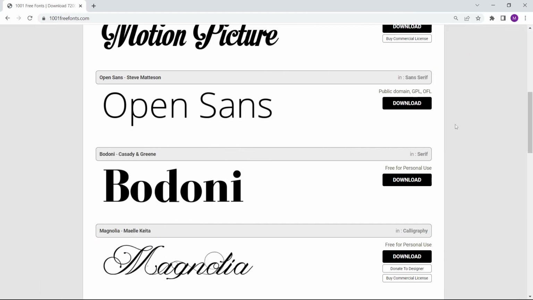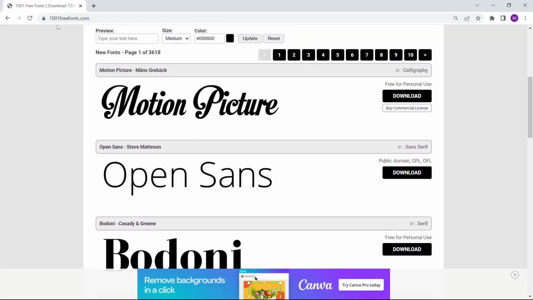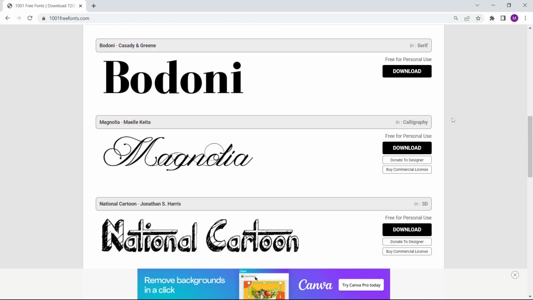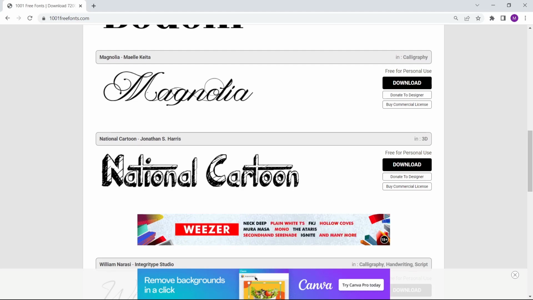Hello everyone, today we are going to learn how to add fonts into Krita. To get fonts, you can go to 1001freefonts.com's website and you can search for your fonts. For example, I will use this National Cartoon font. You can download and extract it into your folder.